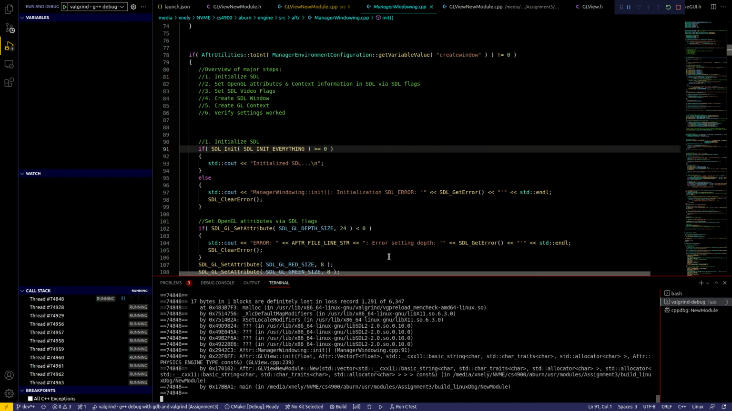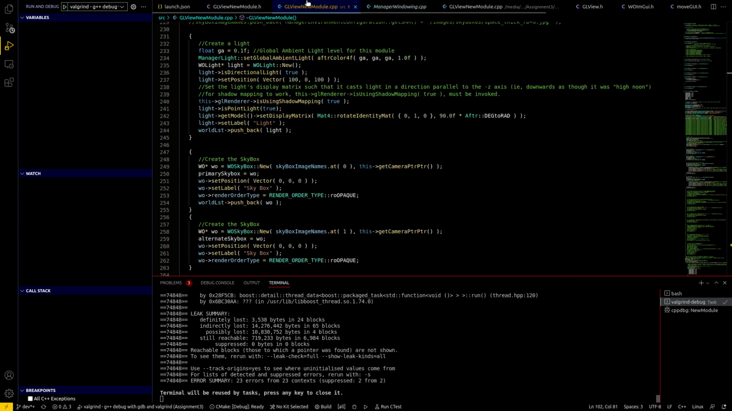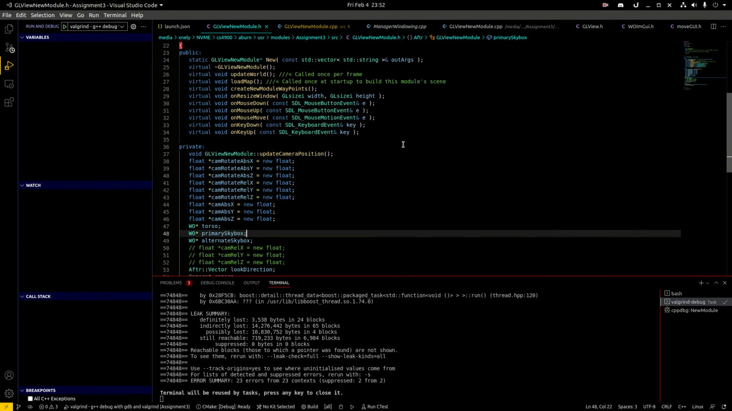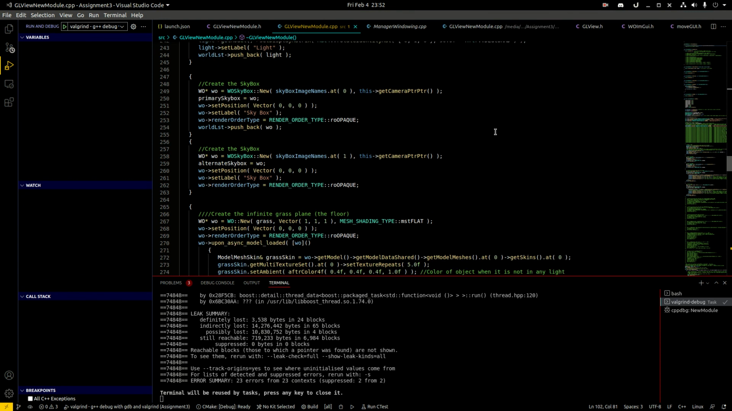In terms of, I mean, it won't cause any crashes. It probably leaked it. Some of these bytes are probably leaked by me. Anyway, yeah, I think that's acceptable. So yeah, that's my project, or that's my assignment 3. And yeah, that should be everything.